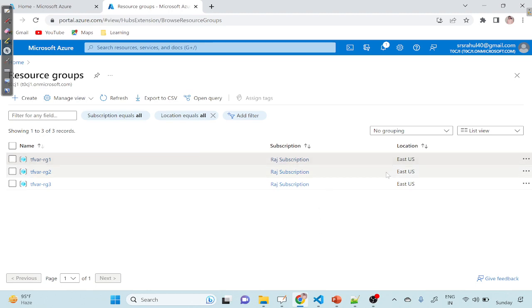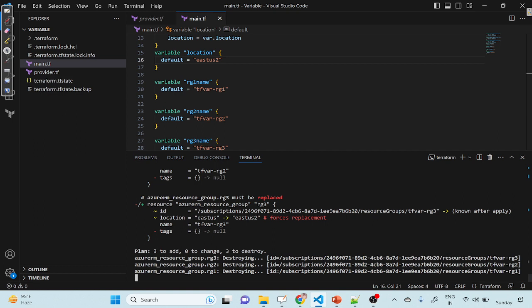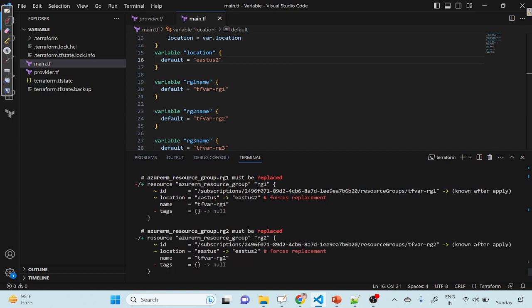But this variable update can take place in many scenarios where you will use it. You have to update the variable, and then it will update the resources. So here you see what is happening from east to west. The location is being updated to east us 2.